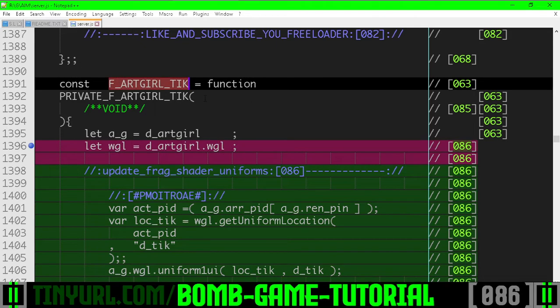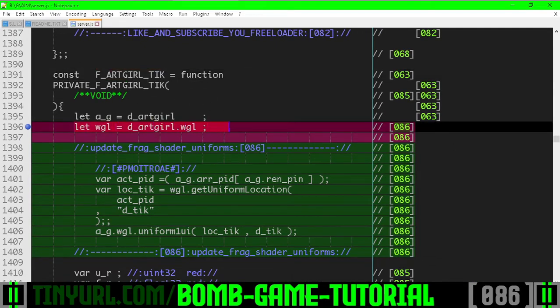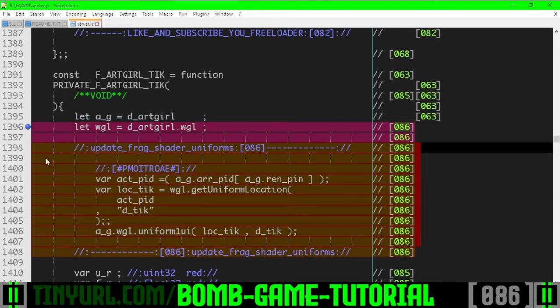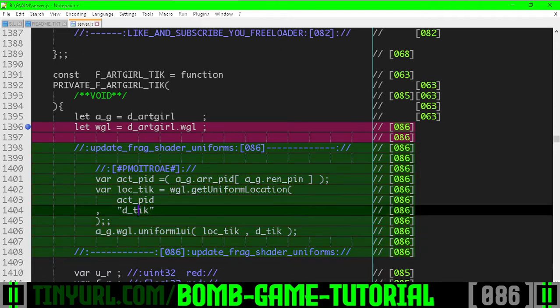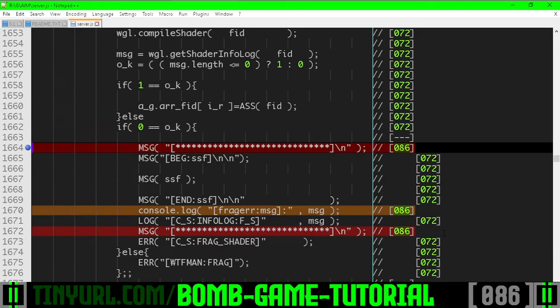This is the tick function that executes once per logic frame, shorthand reference to the WebGL context. And here is where we update the shader uniform on the GPU. All we got to do is get the address of the dtick variable on the GPU and then upload the CPU value to the GPU. That's all we're doing. It's pretty simple.